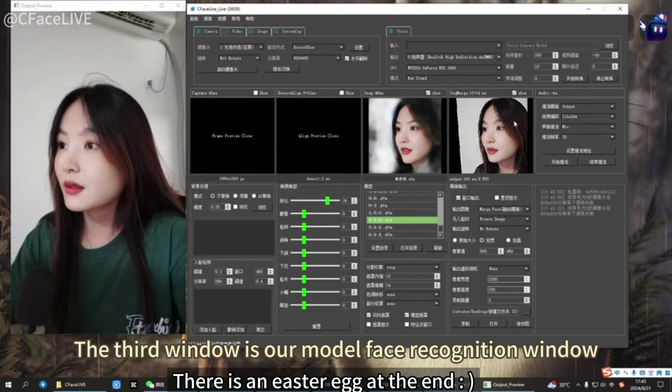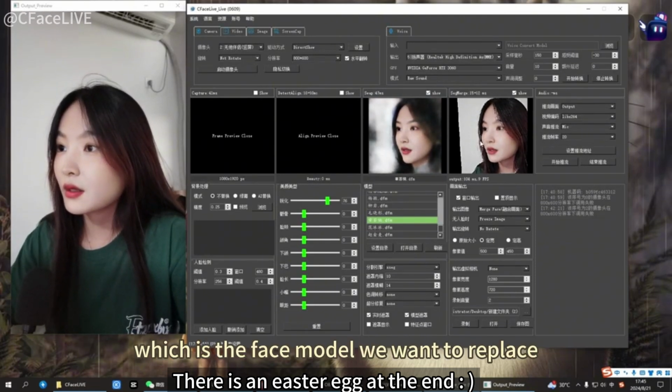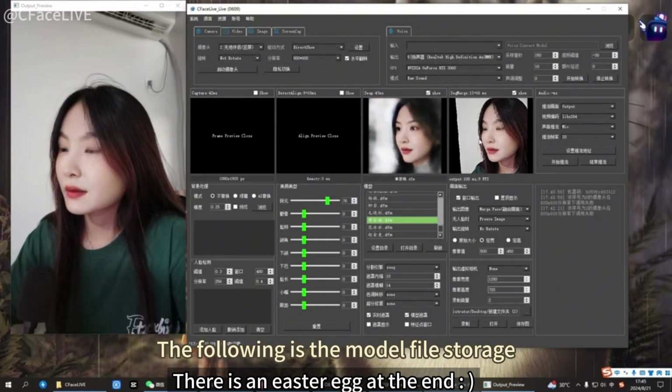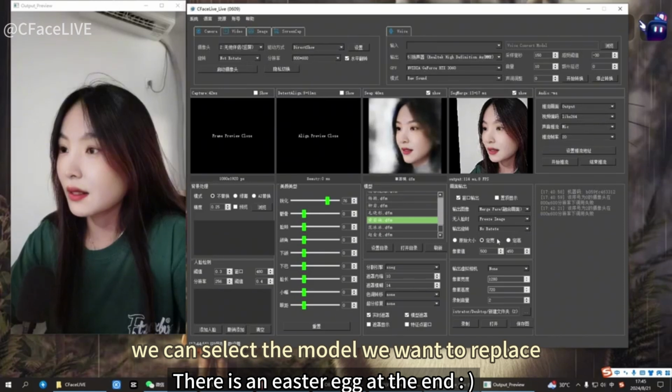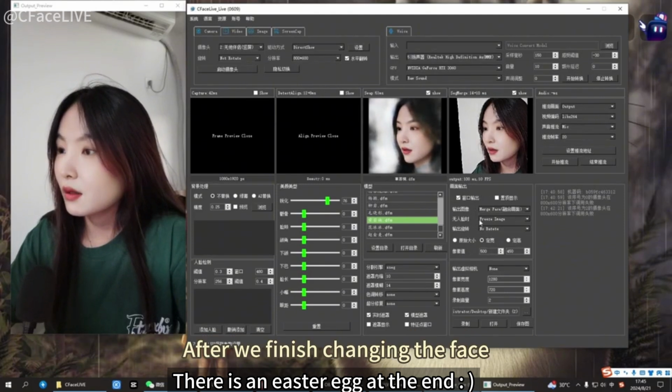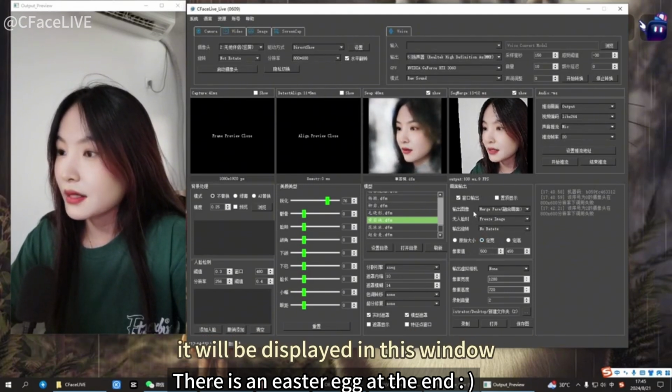The third window is our model face recognition window, which is the face model we want to replace. The following is the model file storage. We can select the model we want to replace, click to replace. The fourth window is a preview window after our AI face swap. After we finish changing the face, it will be displayed in this window.